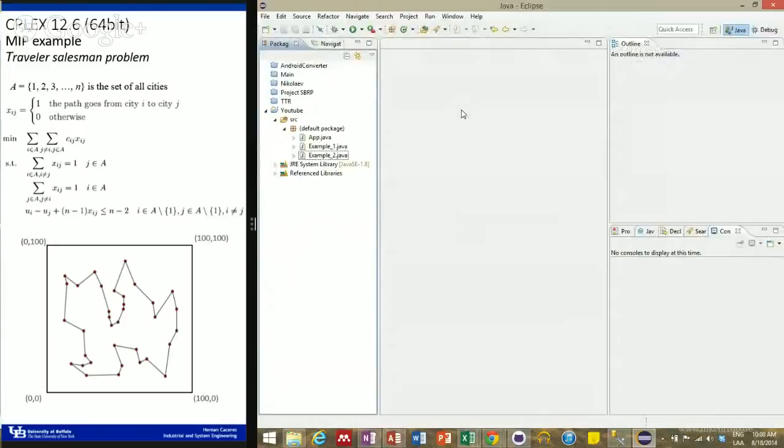Hello everyone. Today we're going to work on coding the traveling salesman problem. This is our first example with integer variables. Particularly, we're going to be using binary variables. So we're going to be coding this model that I have here on the left. It's one of many ways of modeling the TSP problem.